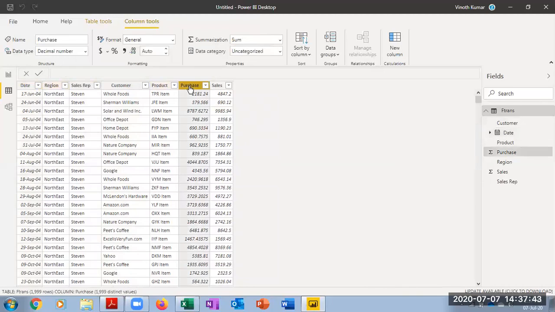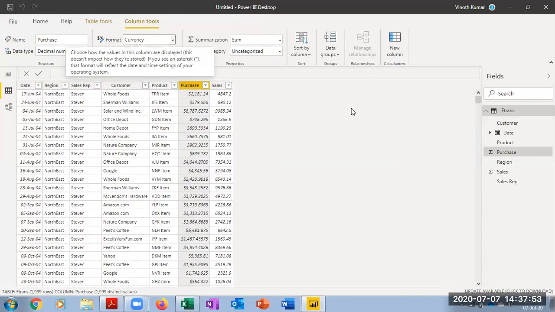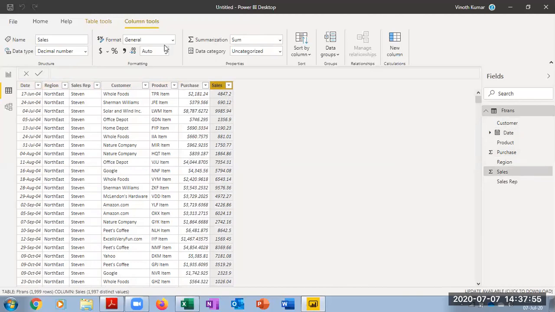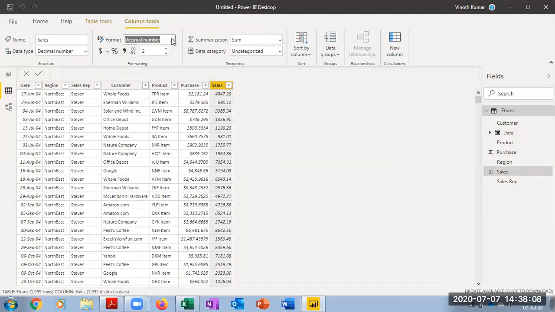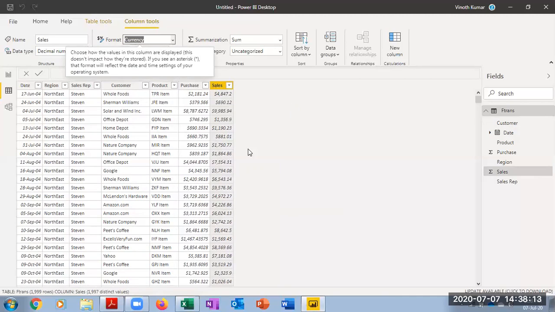When I go back to my sales here, you can see it's showing a decimal portion. If you want to make them currency, you can change that to a currency. Then I'm going to add the next sheet and convert that also as currency. So automatically this will add the currencies for you. If you are specific about a particular currency, you can change that.